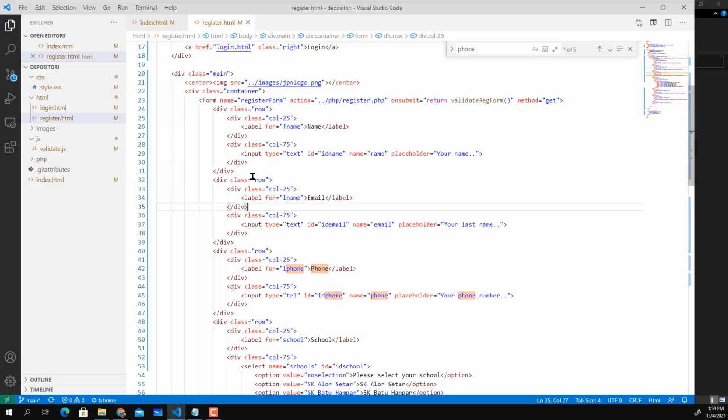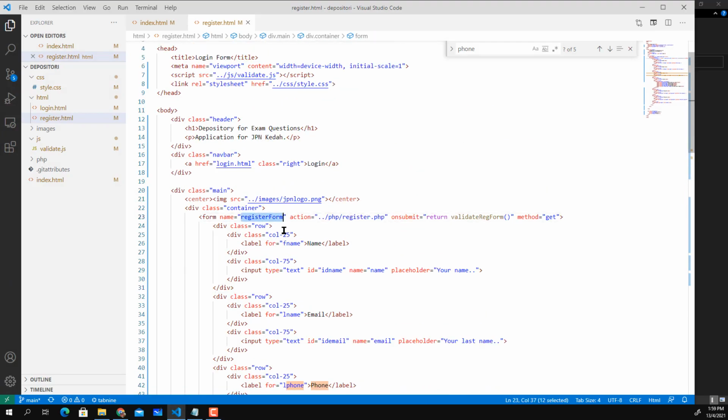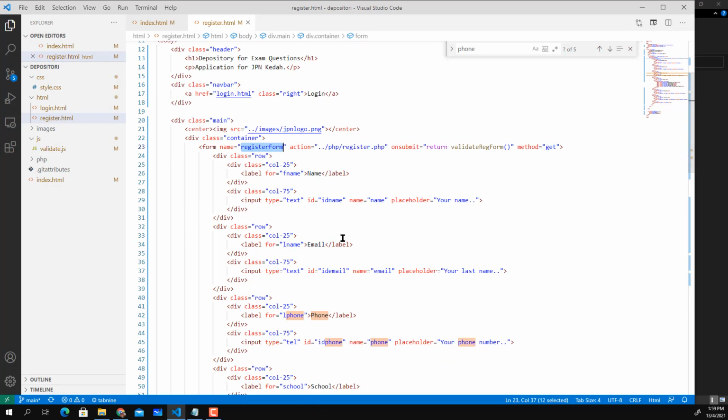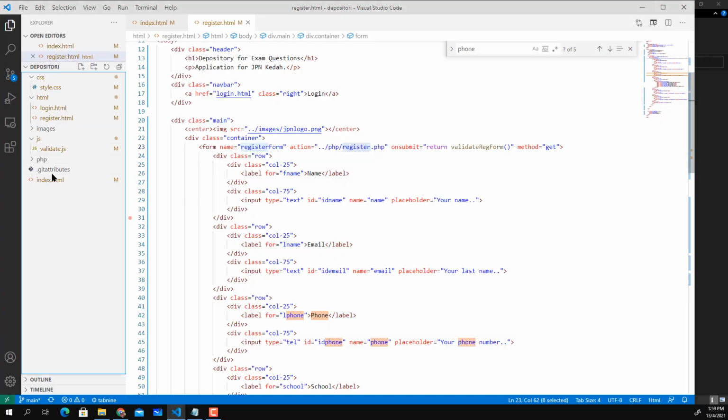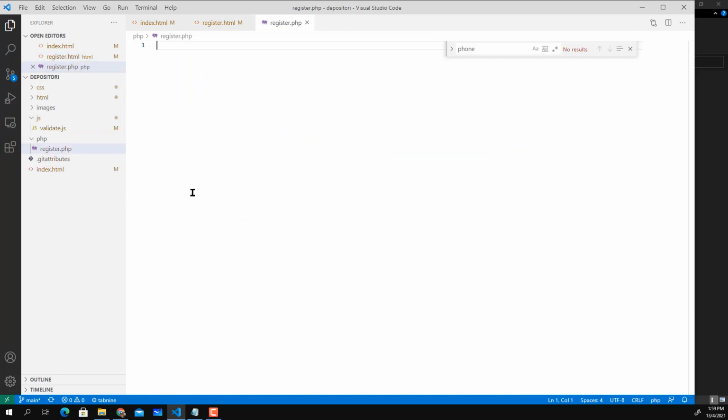The register form will send all the data inside my form here to this particular file, which means I need to create this file in this directory. So you can just create it from this folder, put it inside here, and create this file called register.php. Alright, for register.php, this is a server script.